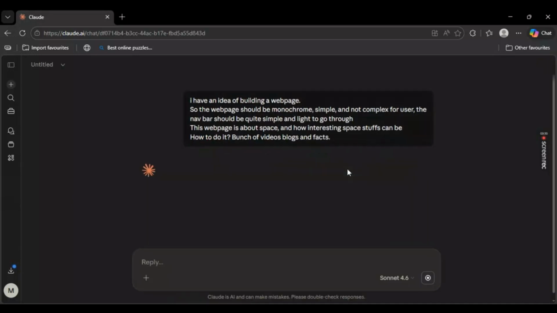Now once that is done, it should create your code out of an idea. So that's it, super simple and easy.